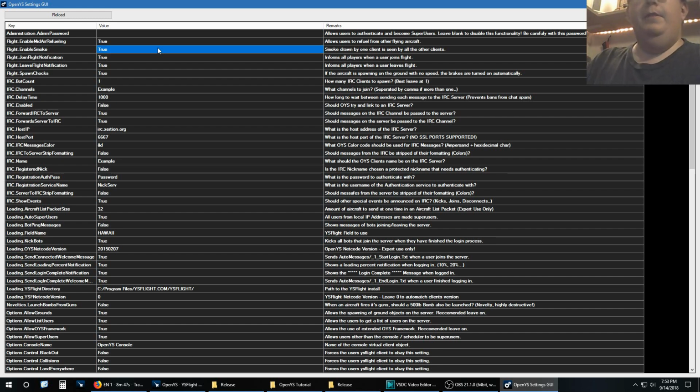Enable smoke, notifications for joining and leaving flights, spawn chocks. That means that the brakes are automatically set on when you spawn your airplane. Probably ought to be false. I've got it turned on mine, and I need to change that. Bike count is one.